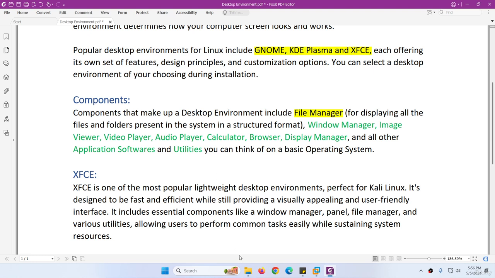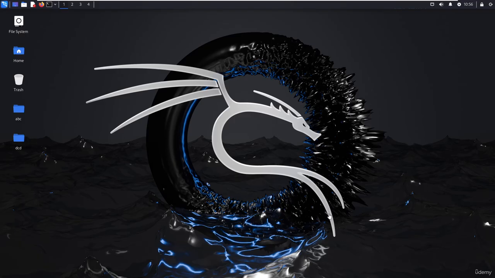Like in Windows, you have a window manager, a calculator, different browsers, a video player, an audio player, a display manager, and many default applications like Internet Explorer. All those things make your complete desktop environment. The same thing applies to Linux flavors.